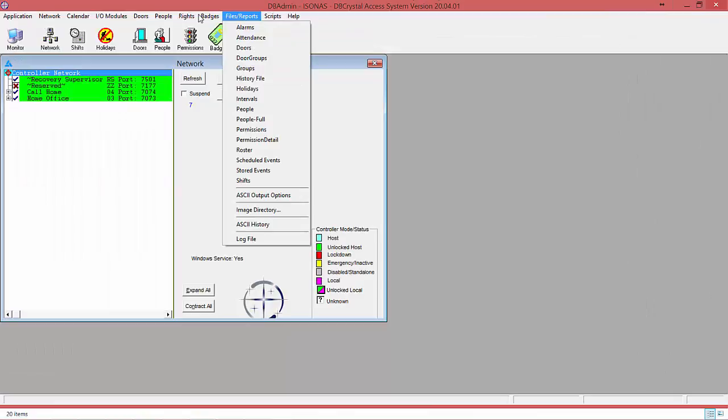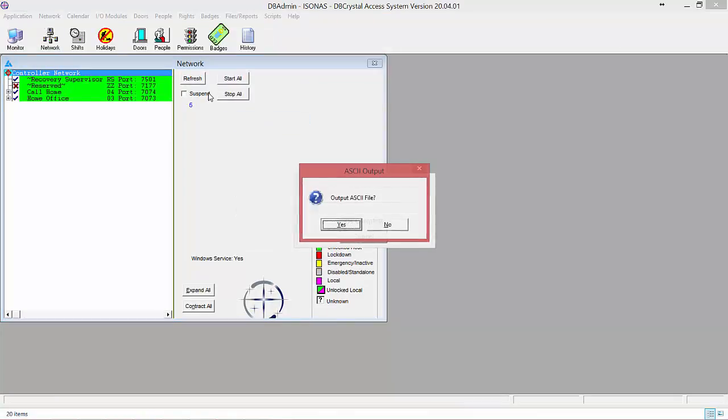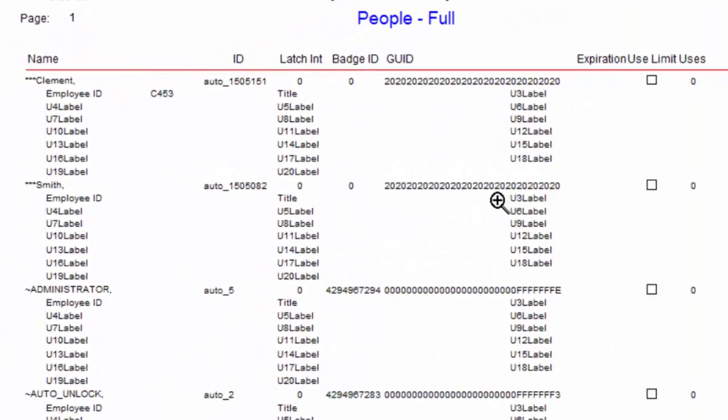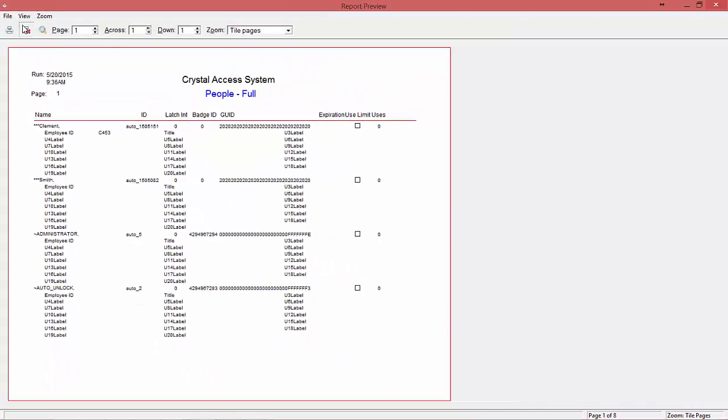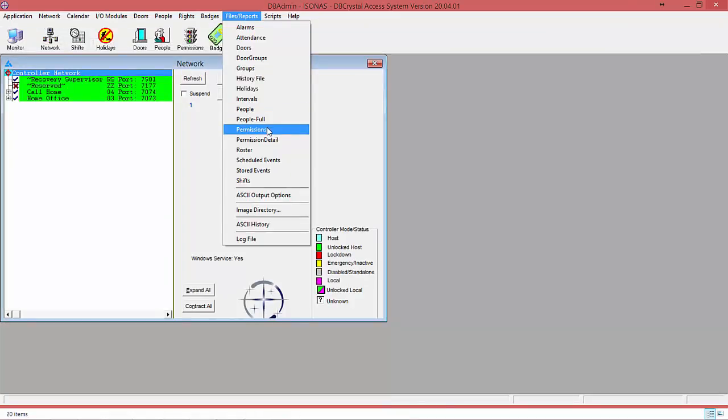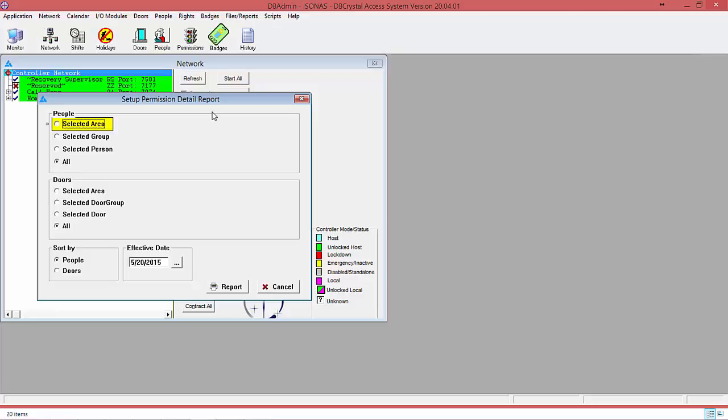If we go to our files and reports, we do the full people report. This will actually give all the information. We can see our ID, our latch interval, and all of our user defined fields. So every piece of information that is listed underneath that person will be here in this report. Permissions will obviously show all of the permissions within our system. And then permission detail will actually give you more detail on those permissions.